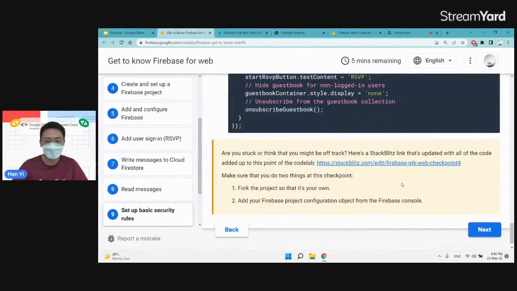So if you are still stuck or maybe off track, you can just copy this checkpoint 4 and fork this project, and remember to add your Firebase project configuration.